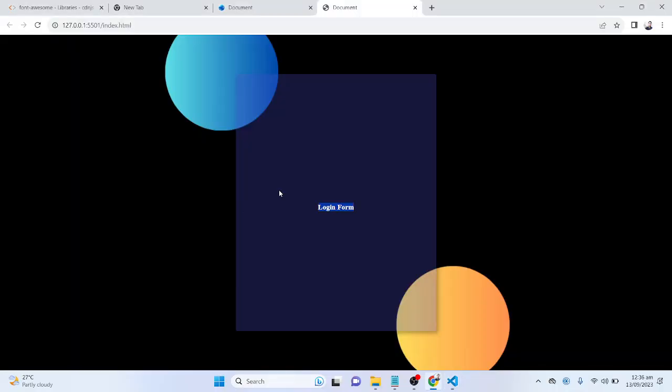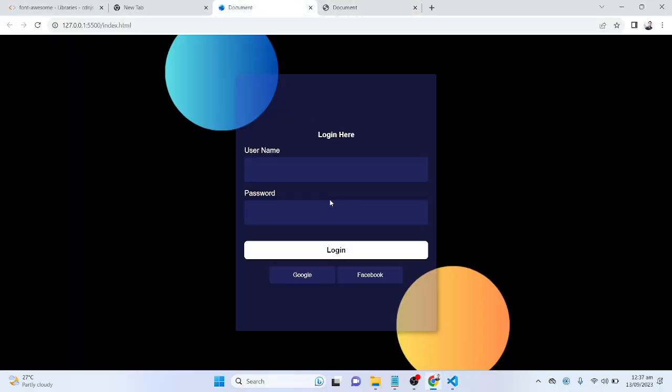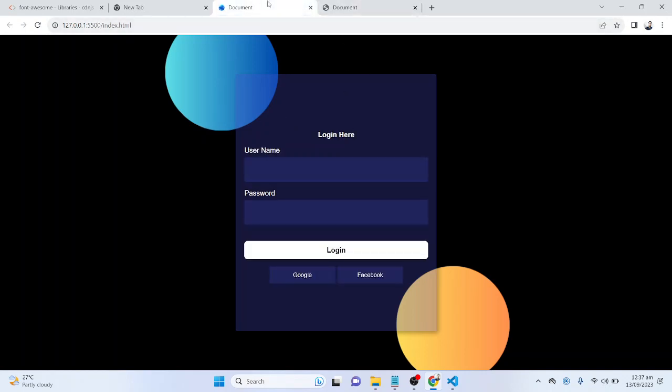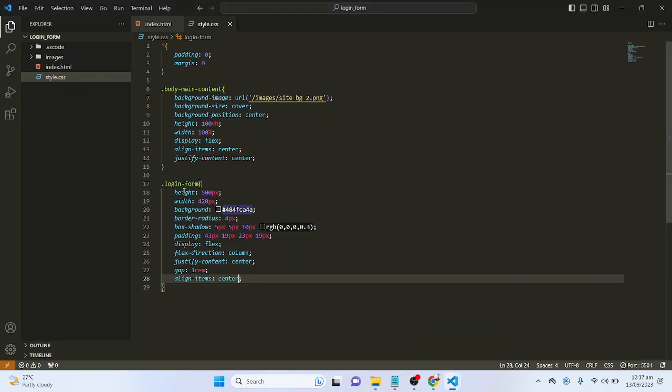Control S. Okay, now our form is looking perfect like this one. The item is at center. Now we also have to set the size and other things. Now go to the style.css.